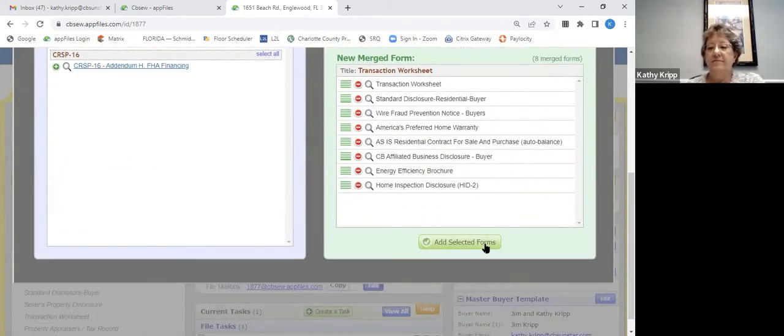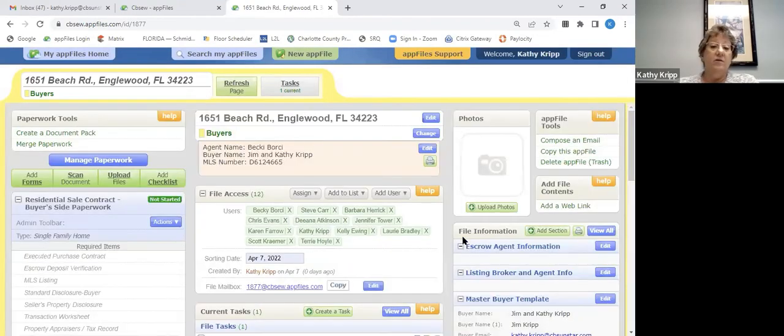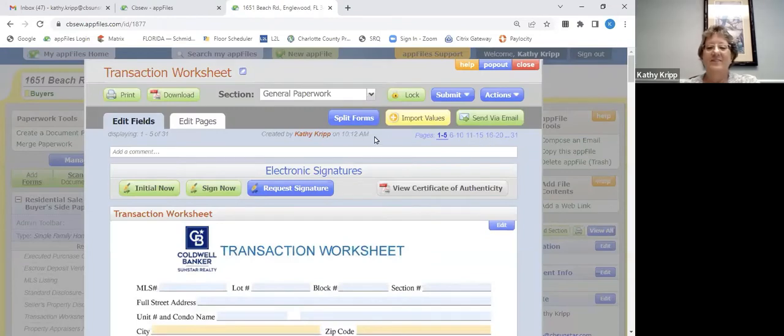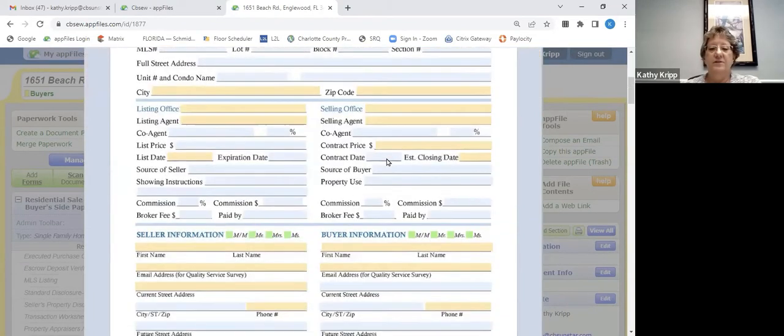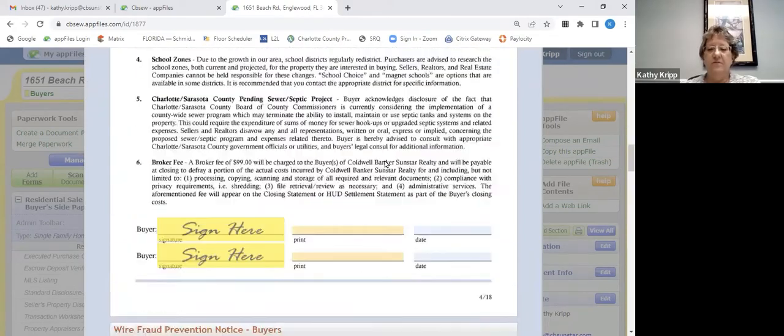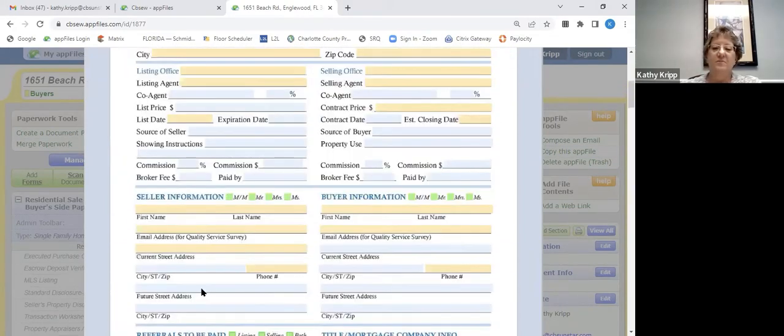Okay, so once we have this, you just add your selected forms. When you do that, it opens, I call it a train, because it opens all the paperwork, all 31 pages, and they're one after another after another. That's why I call it a train. Some people call it a group. I call it a train.